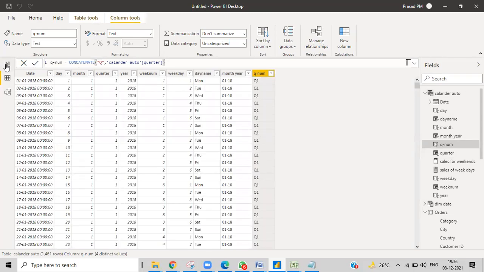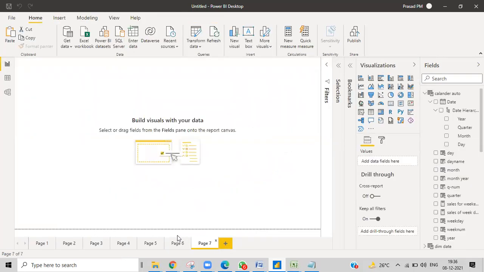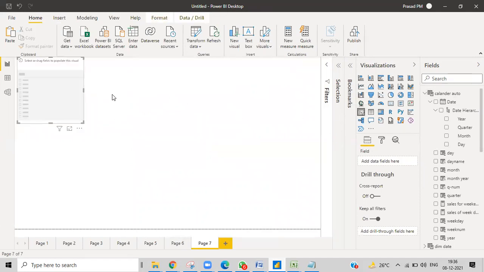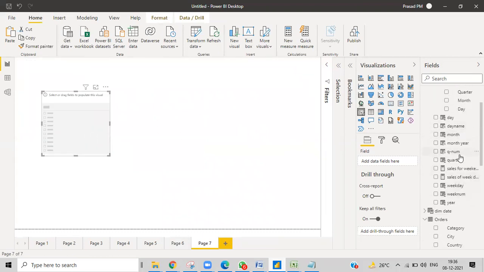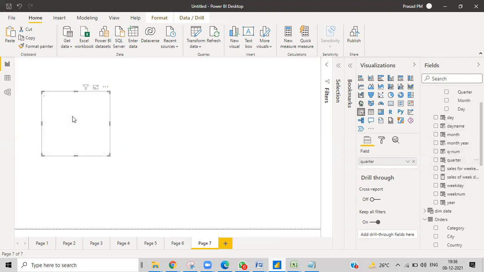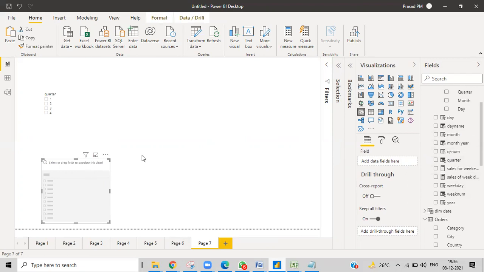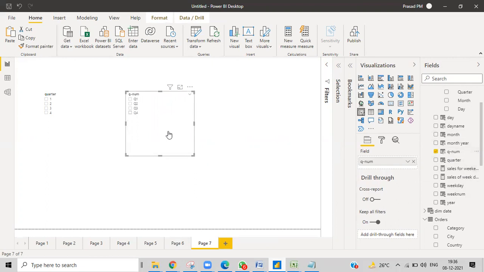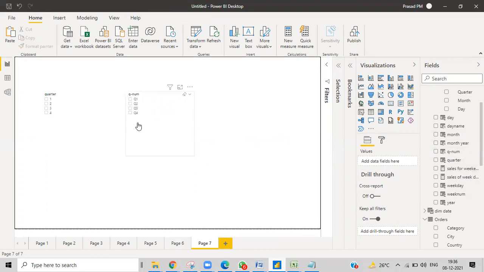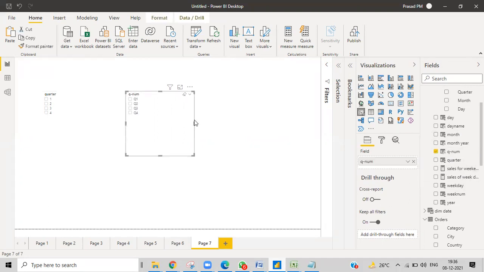Why did I make this? I'll show you one example. Don't mind that I keep coming back and extending the time. If I give the quarter, you can see I have 4 quarters and it doesn't look very pretty. Can I give that same slicer again? I come again and then Q now. You can see this. That's pretty, rather than the earlier one. This is how you can make it.